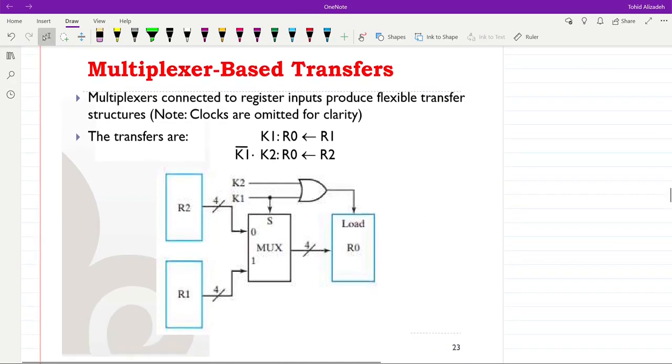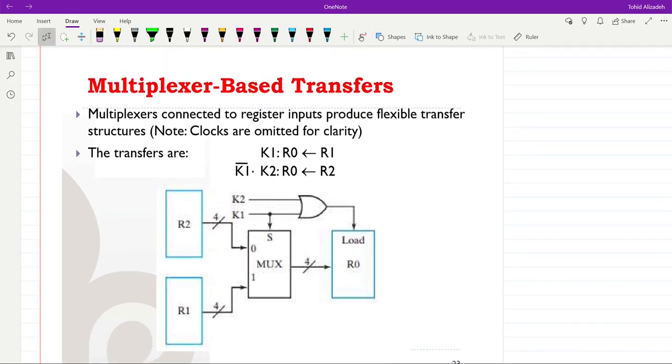Here you can see an example of implementing multiplexer-based transfers. We have three registers, R1, R2, and R0 over here. We want to perform two transfers with this configuration. The first one is to transfer content of R1 into R0, as you can see here, and it will be initiated when we have K1 equal to 1. The other operation is to transfer content of R2 into R0, and that will happen whenever K1 is equal to 0 and K2 is equal to 1.